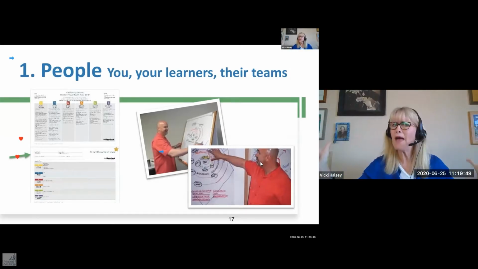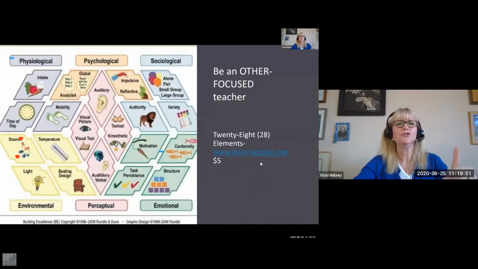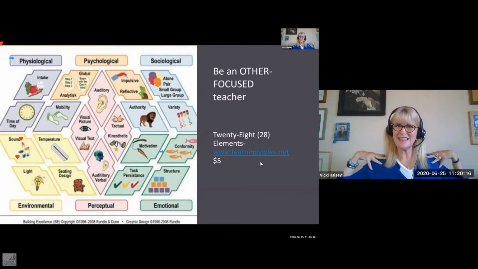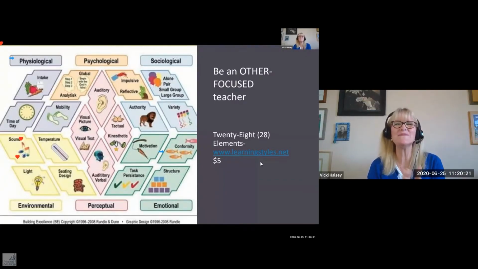So think about the people you teach. Notice that there are a lot of different ways people come to the party. This is at learningstyles.net. It's just a little $5, so cheap, but it gives you 28 different learning preferences. Time of day, are you auditory, verbal? That's a fun one. Auditory verbal means I like to hear my own voice. So you can see I like that. But it's really about how I best learn, take in, and process.